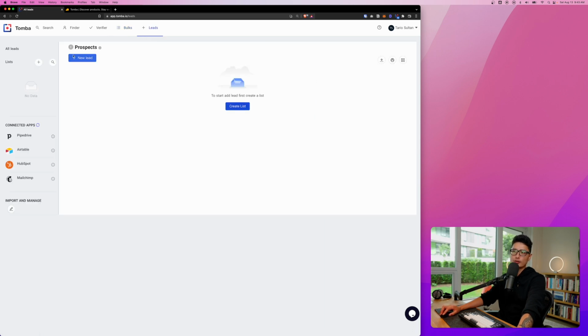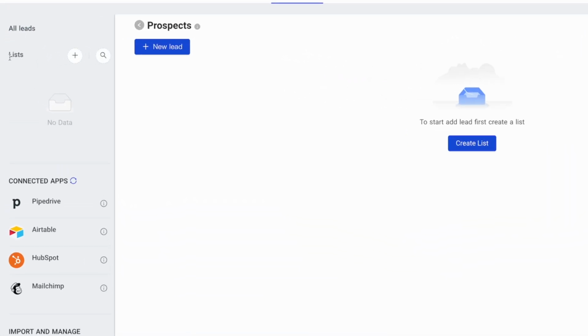For the leads, we have a prospect list. On the left hand side, we can create lists of leads, so we can categorize different leads into different lists. For integration apps, we have Pipedrive, Airtable, HubSpot, and MailChimp.